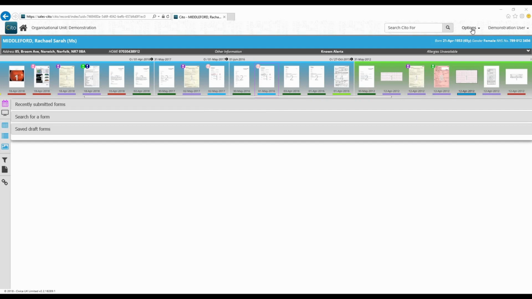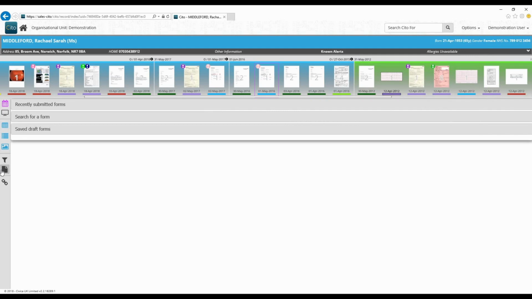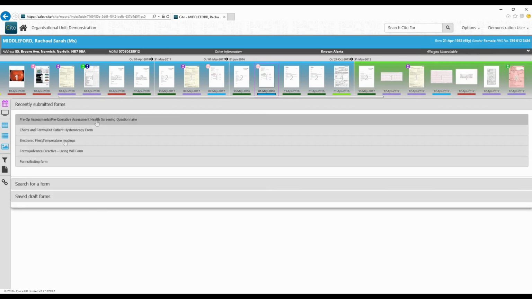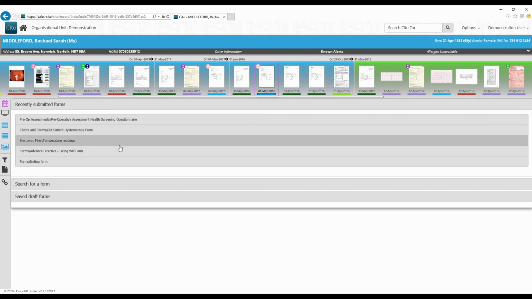Now, as well as having the option at the top here to start an eForm, which is where we clicked, I also have the ability to go into my recently submitted forms or most frequently used forms from the left-hand side panel option here, and this option is displayed whenever I'm in a patient context, so I can go to it directly wherever I am within that patient's record and start an eForm directly. I could check my recently submitted forms to see if I've actually filled in this form before, but on this occasion I haven't, so we're going to search for the form manually.